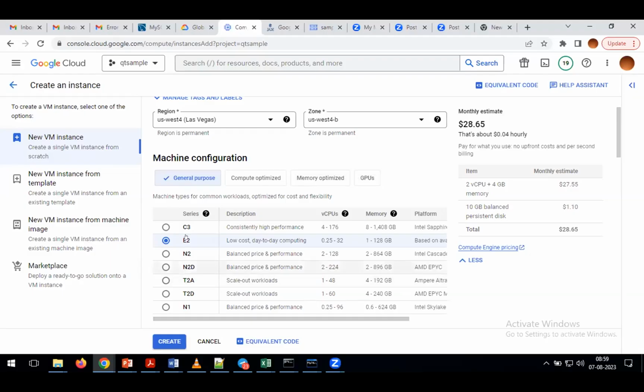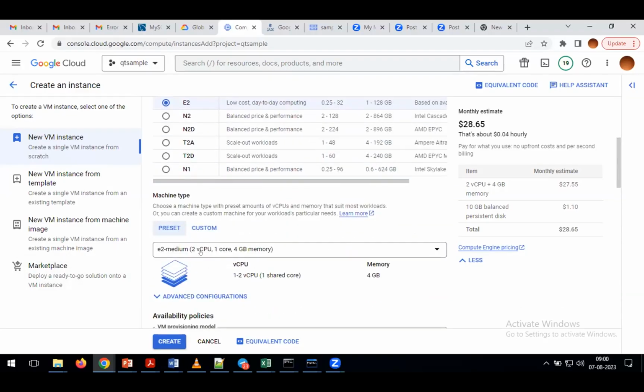Within the machine configuration section, you need to select which kind of configuration you want to use. After that, we need to select which kind of series you want to use. After that, within the series, we need to specify our sub-series information. In our example, we gave the E2, and within the E2, we are giving it as E2 medium. With this E2 medium, you are going to get 2 vCPUs and 4 GB memory.